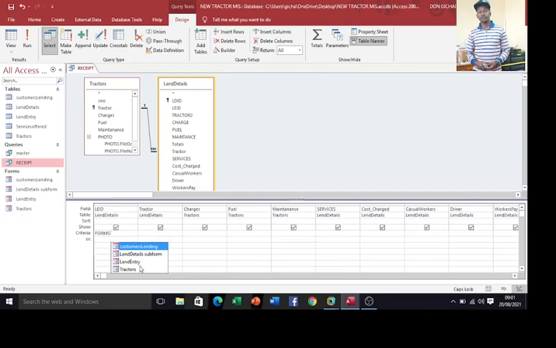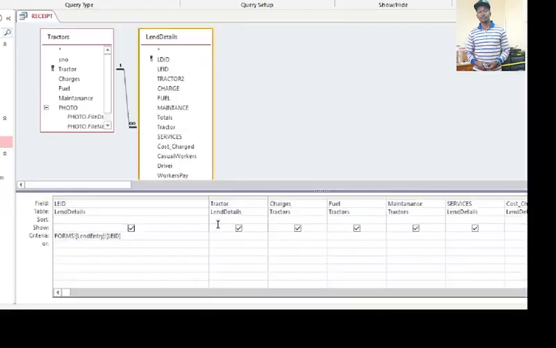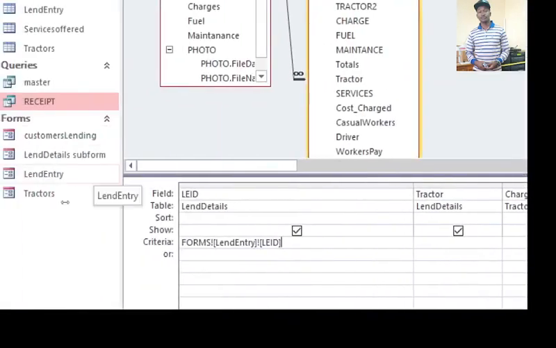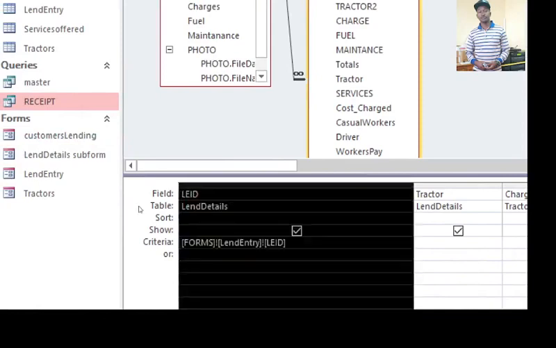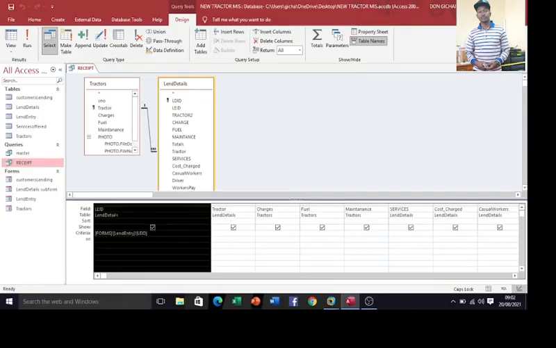You choose the form. The form is, we want the red entry, exclamation mark, and the field you want. That is the filter. Therefore, if I zoom this for you, it will be in a position to see that the first part is forms, exclamation mark, the form name, and the field. Therefore, that one is the filter criteria.